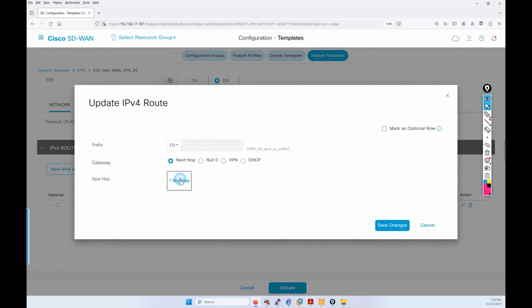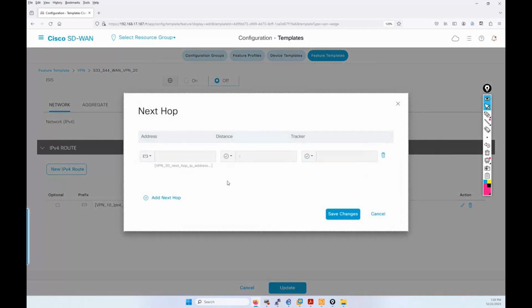I think I need to go back. The next hop as well. The address is already changed. This is for the IP route. Okay, so let me be specific. This is for the IPv4 route going to the switch. So this is the prefix where we're routing to, and this is the next hop. Let me change the next hop value.